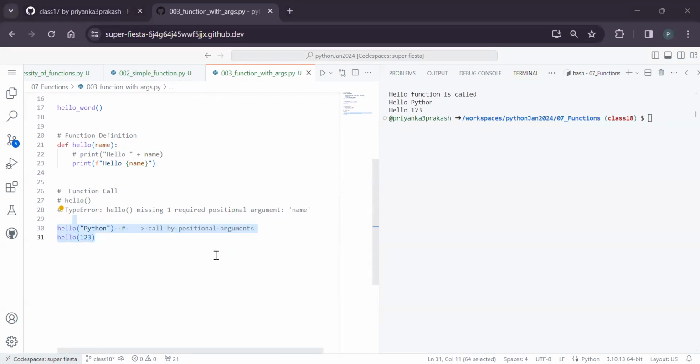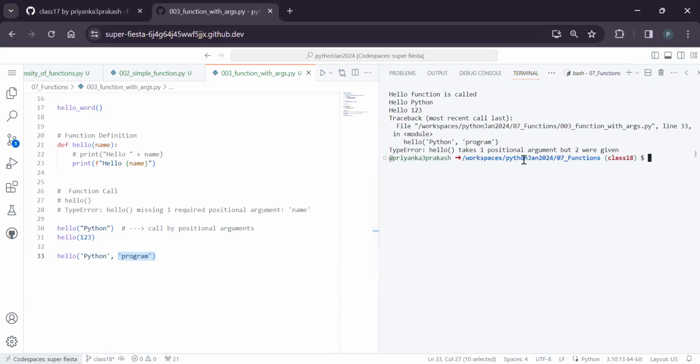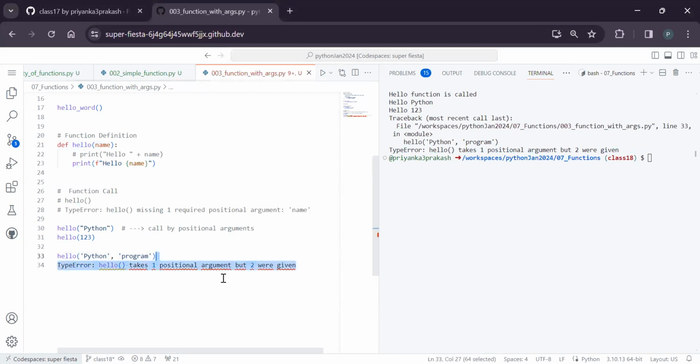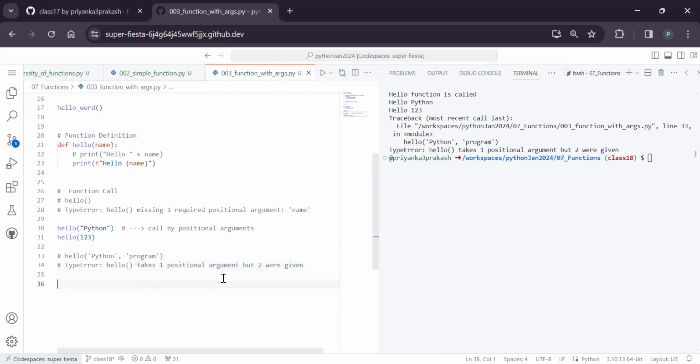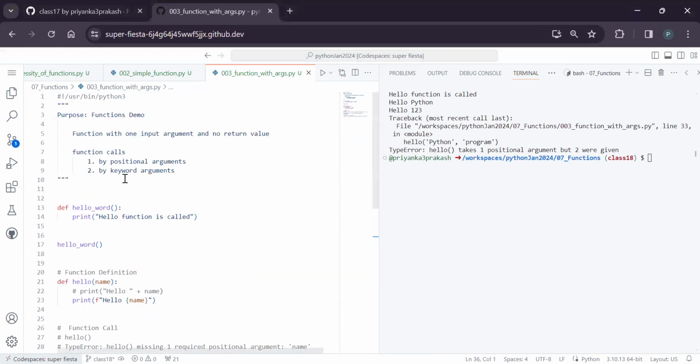And there are other languages where, if you go beyond your limit, as I had defined one and I pass two arguments, there are a few languages I don't want to mention, but they will take the arguments and ignore the remaining values. But that's not the case with Python. If it is expecting one argument, you need to pass only one argument. If you pass fewer or more than that, it will not accept it.